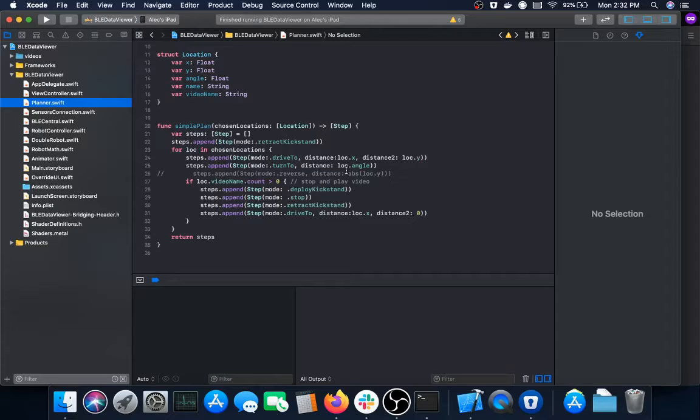and it'll proportionally slow down as it gets closer and closer. I think slowing starts at like a couple feet, so it's not going to slow down that much until it gets there. And then once it's there, it's going to actually turn to the angle that's programmed into each location.